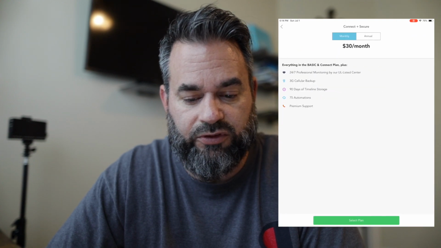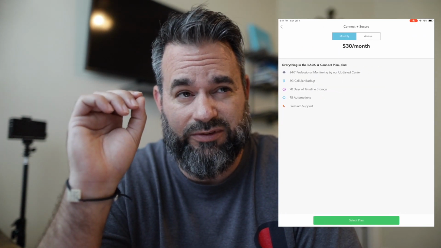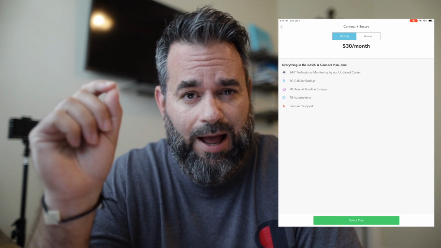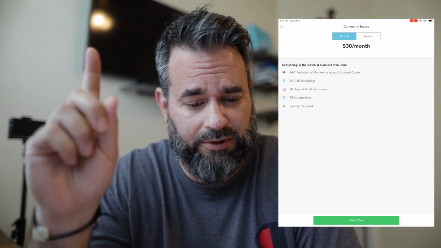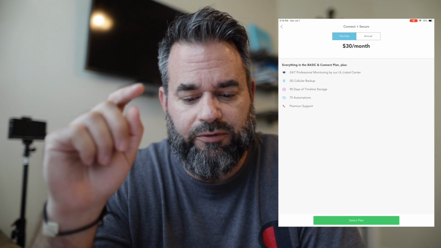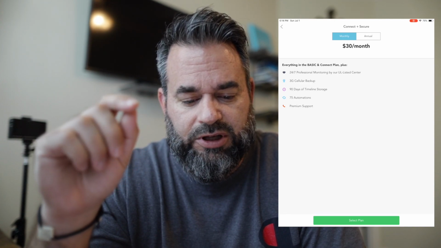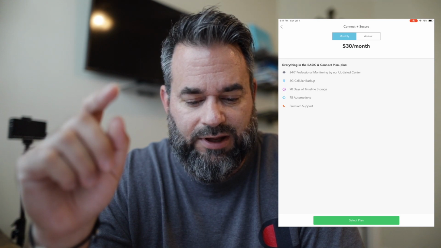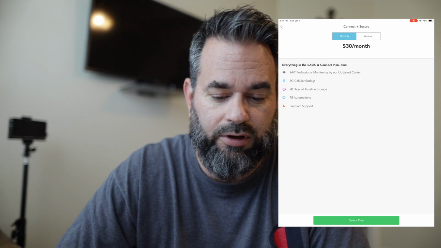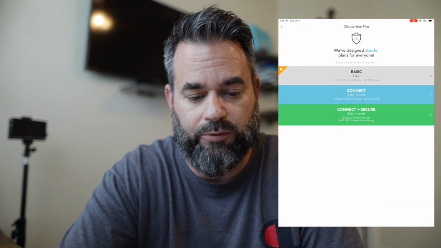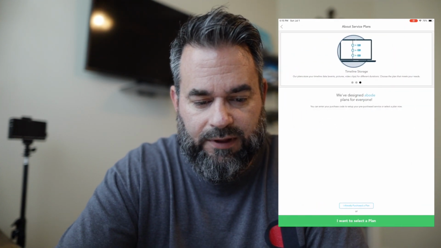Connect and Secure, which is $30 a month, which is still cheaper. I have ADT at my shop, and that runs me around $60 a month. So this is still cheaper than that. 24/7 professional monitoring, 3G backup, 90 days of timeline storage, 75 automations, and premium support. It looks like it's call-in support. So we have that there.